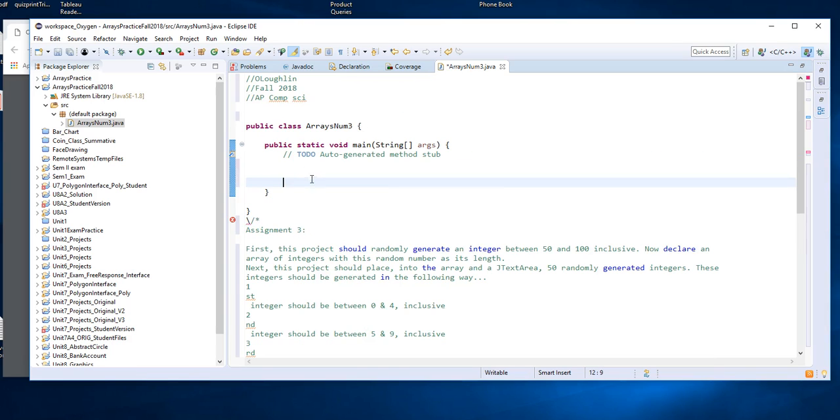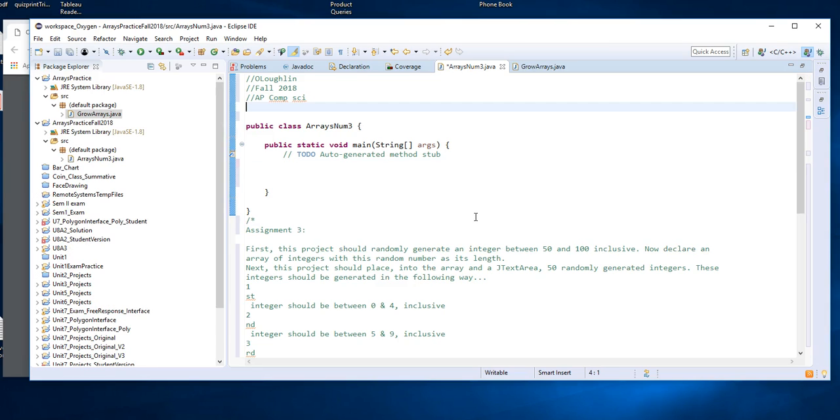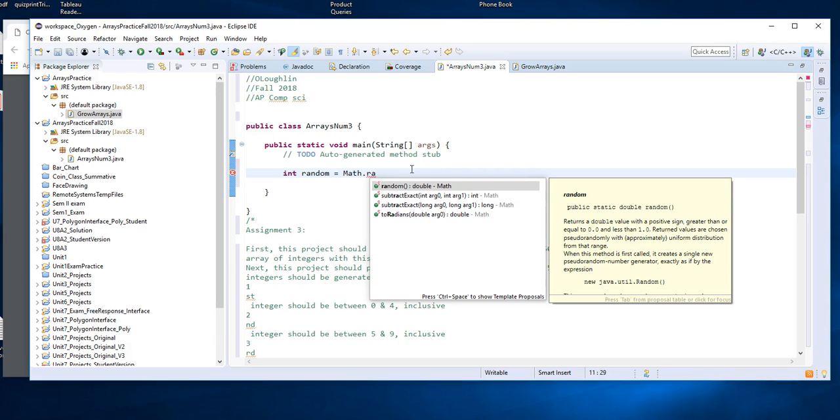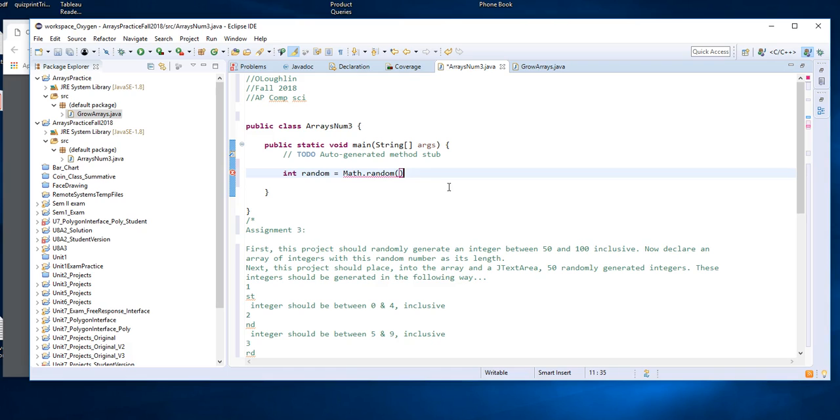So, to create random numbers, there's a couple different ways that we can do this in Java. If I don't want to import anything, I can just use the Math.random class, and so I would do something like the following. Int random for my random number equals Math.random. Math.random is going to create a random number between 0 and 1. So then I need to offset that by multiplying by my range of numbers that I want, and then a starting value.